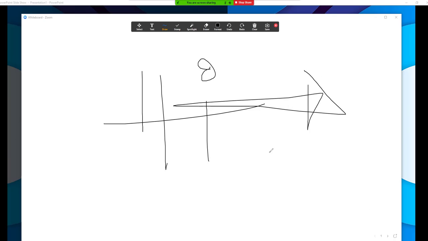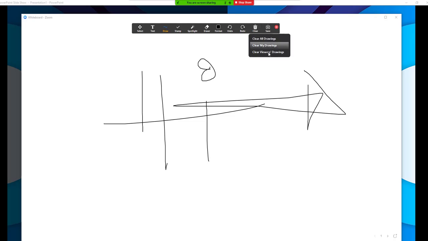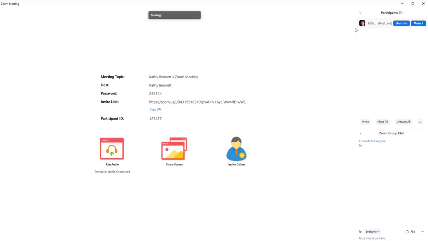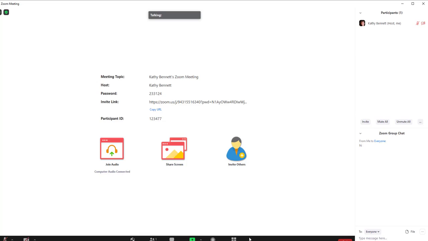If you decide you need to go to the next, clear it, you can. Or if you want to go on to the next page, you just go to the next page and it gives you a nice clear board to put on and share and do whatever you want to as far as within the meeting to write on the whiteboard. So you do have a lot of options as a host as far as that type of stuff goes.